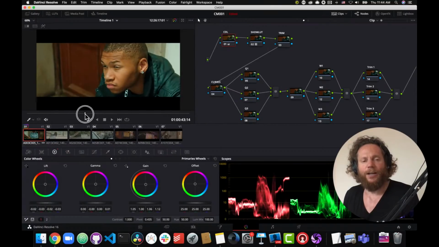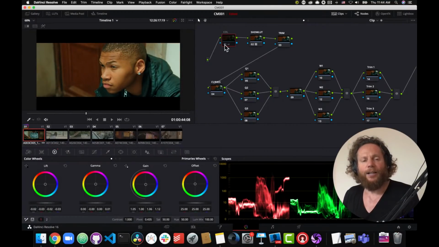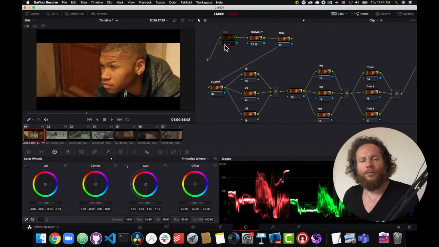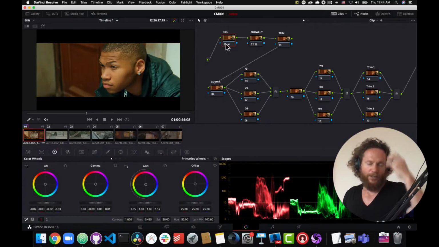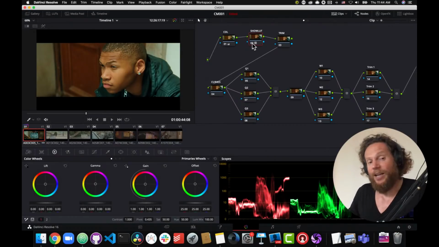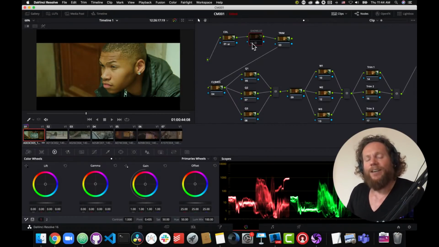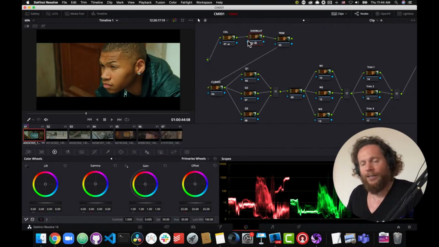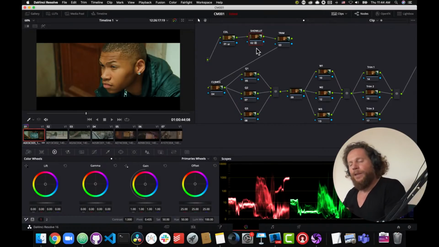Great. You see, with just a few tweaks, I have gone from quite an Alexa looking look to something that feels a little bit more like a film. The reason this is happening is because I have a show LUT here. What is very specific about this show LUT is that it's going from Log C to Log C. So this show LUT is not converting to display space. It's a show LUT that stays in scene referred space.